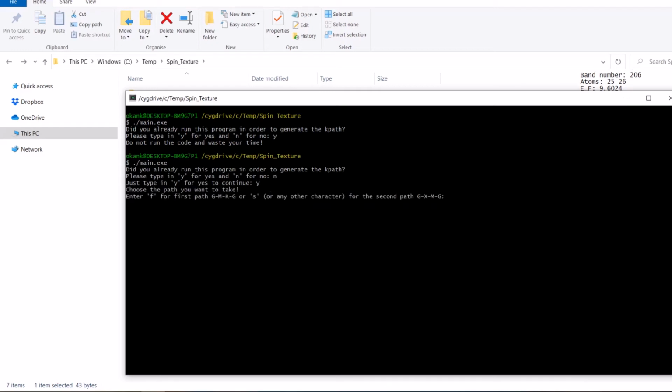Choose the path you want to take. Since we are investigating a hexagonal structure here, we are going to type in F. These are the high symmetry points, so gamma, M, K, gamma. Along these high symmetry points, the spin texture is plotted. If you are dealing with a tetragonal cell, of course, you would just choose the second option here. Let's say F, hit enter.